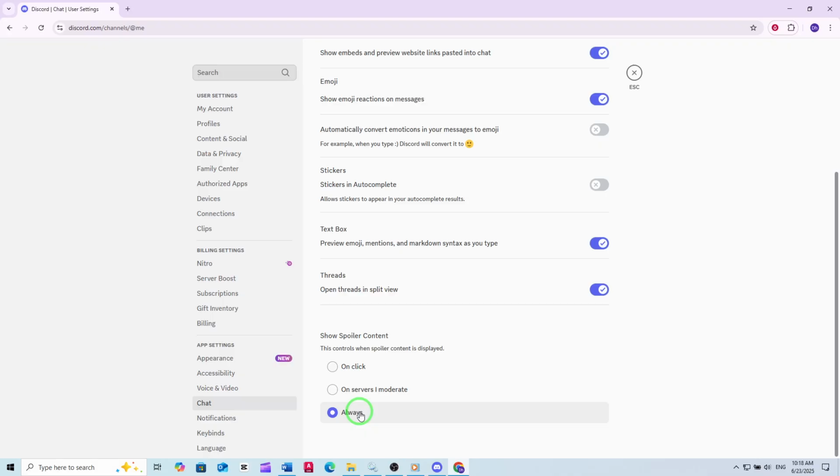With just a few quick steps, you can customize your Discord experience and never miss out on hidden messages again. If you want to go back to hiding spoilers, just return to the same settings and pick a different option.